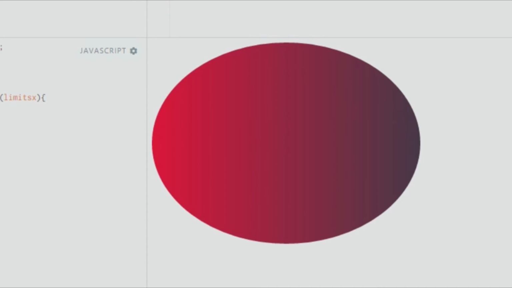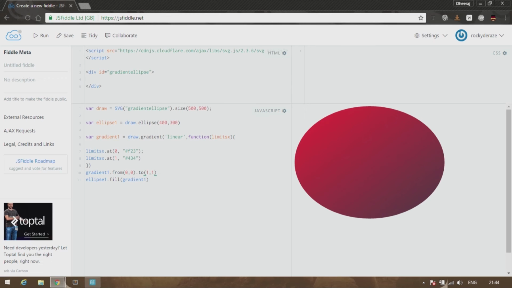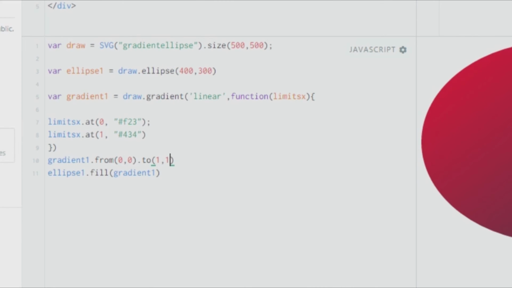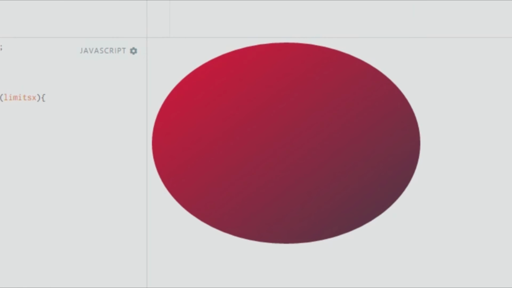So let's see what happens. Right, so as you can see, it is going from 0,0 to 1,1. So that means that it is going at a 45 degree angle. If you're unable to see that, you can test it out on a rectangle. You can change the coordinates to whatever you'd like. So let's say 1,0. Let's see what happens.